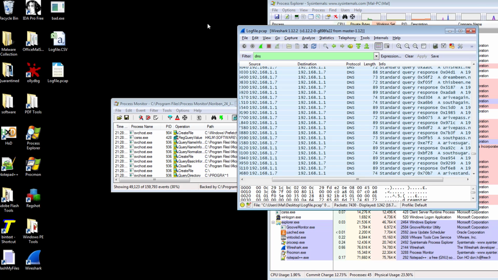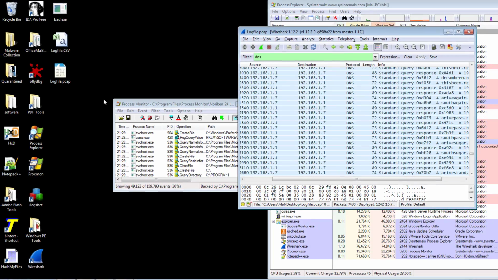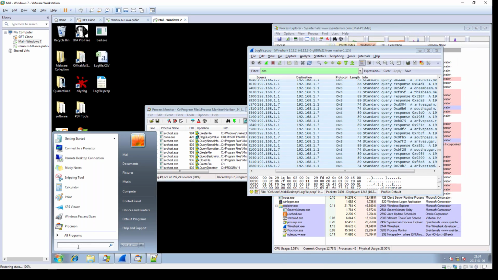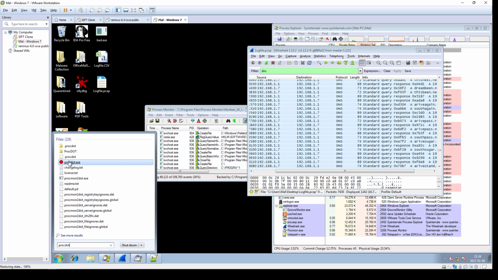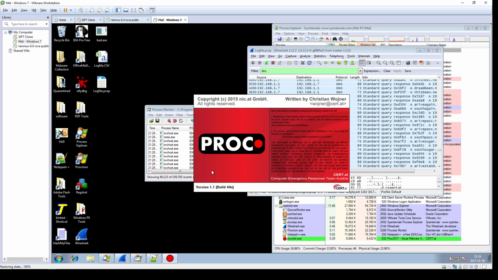We can also take this information and we can graph it. We're going to use a tool called ProcDot to graph the malware execution.